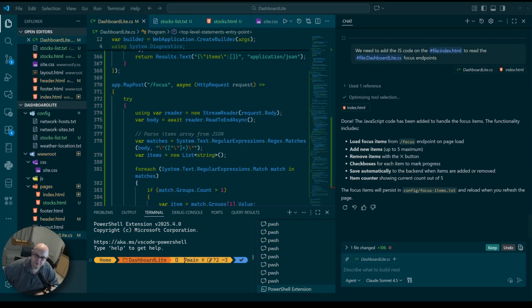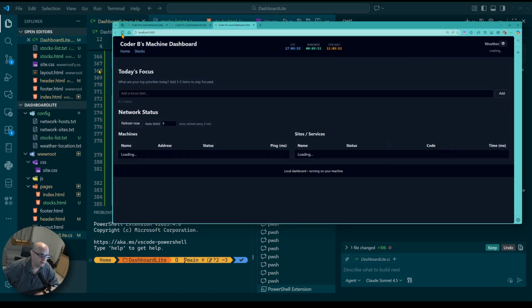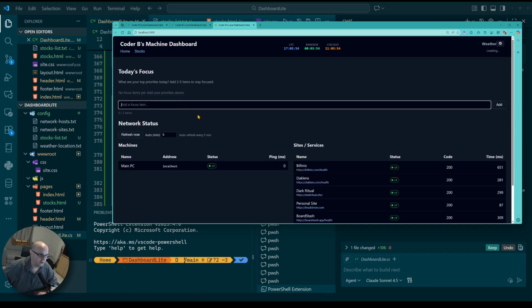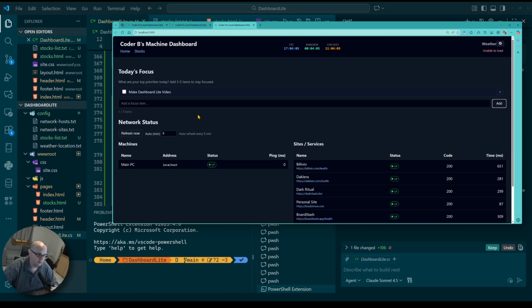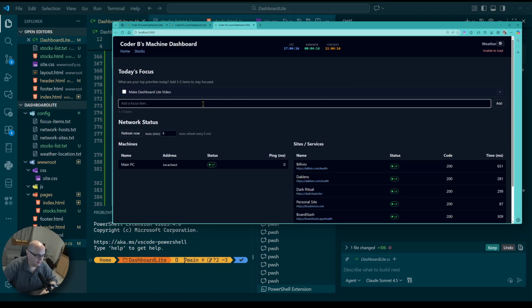I'm going to bring this over so I can see it. We're going to put you guys back over here so you can see it. We are now going to hit refresh. So that probably did work. Okay, so make dashboard Lite video. There we go. That worked. And as you see, it added something in here. And you can delete them and you can move them around. Just a minute. Add dashboard Lite feature. Oops. Lite.